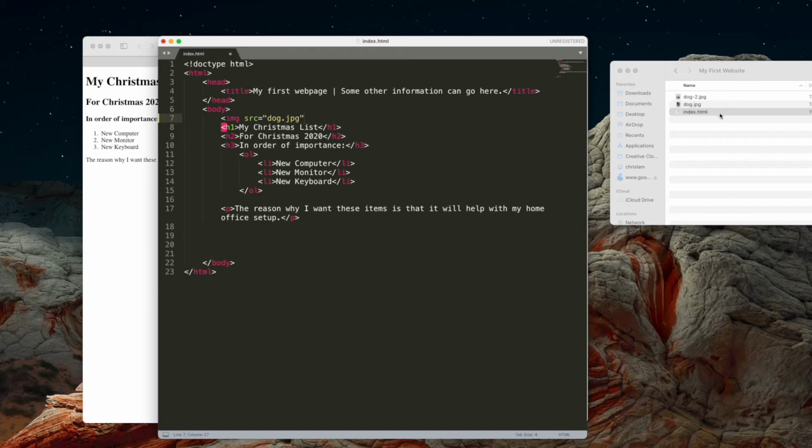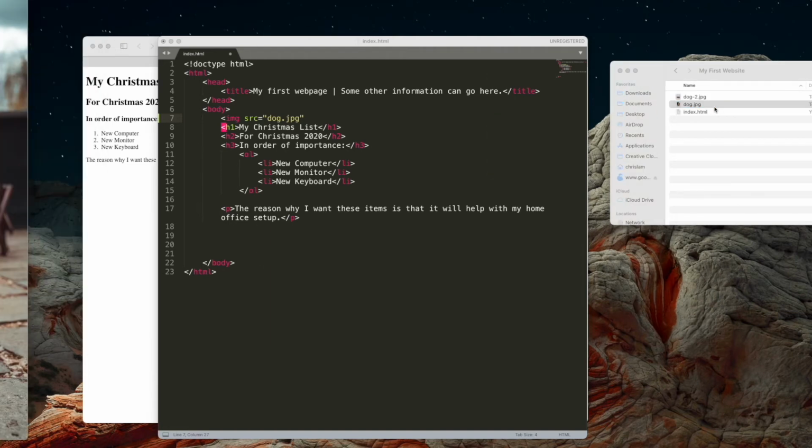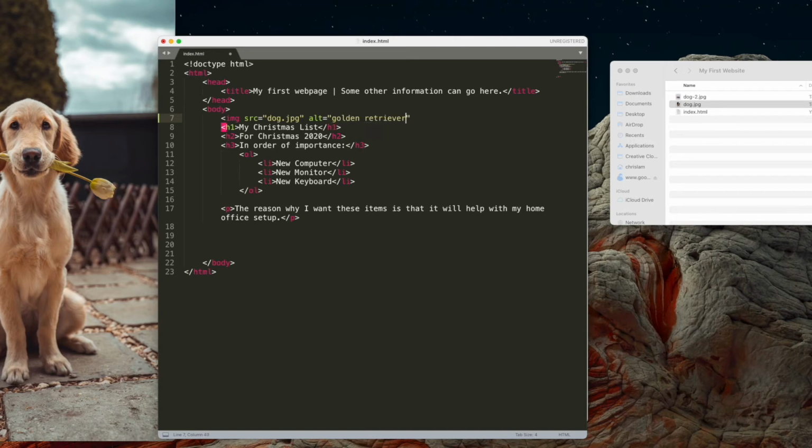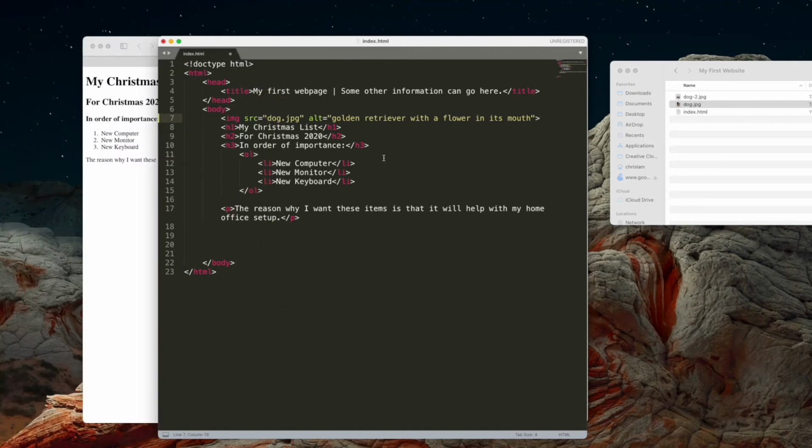So that is our first image file. And let's take a look at it so we can describe it in our alt tag. So here's the image that we're going to link. So we're going to add another attribute, the alt attribute. So alt equals, I think this is a golden retriever with a flower in its mouth. Okay, so we want to be as descriptive as possible in our alt tag. Okay, so I'm going to save that, and this has all of the components that we need to display this image on the web page.